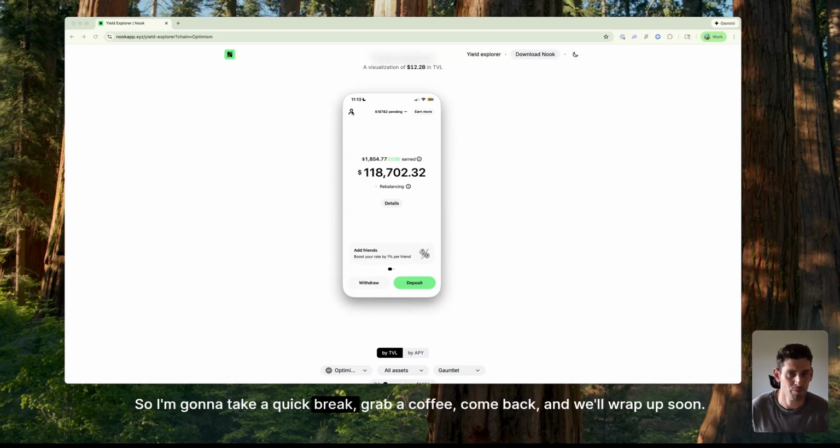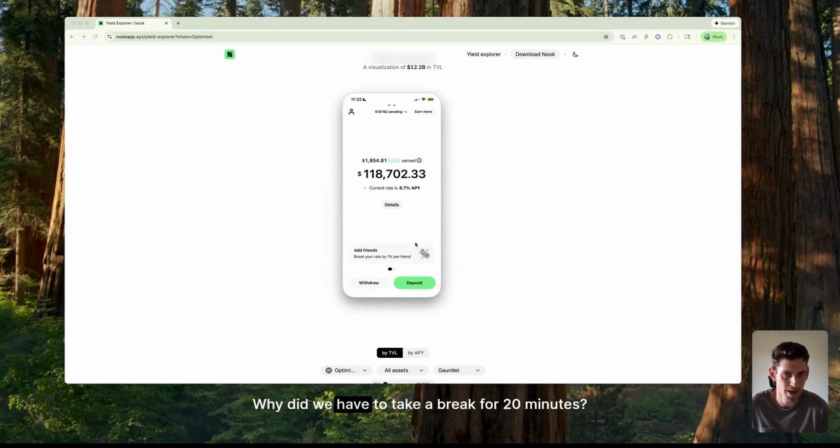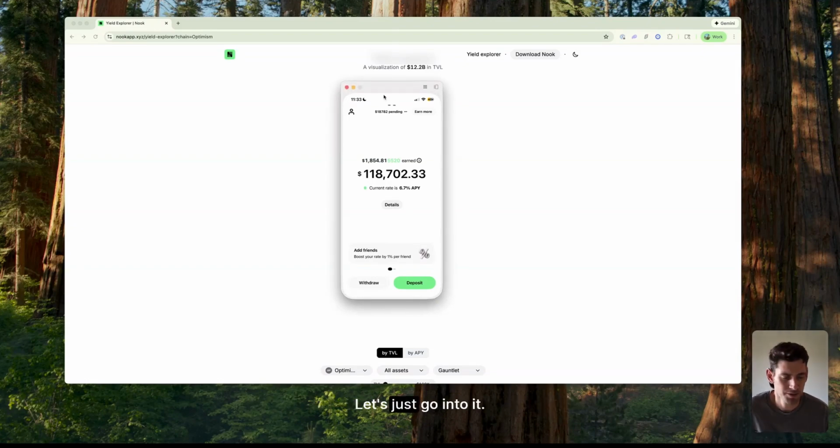So I'm going to take a quick break, grab a coffee, come back, and we'll wrap up soon. So we're back and we're seeing the current rate is now 6.7%. So what changed? What happened? Why did we have to take a break for 20 minutes? Let's just go into it.